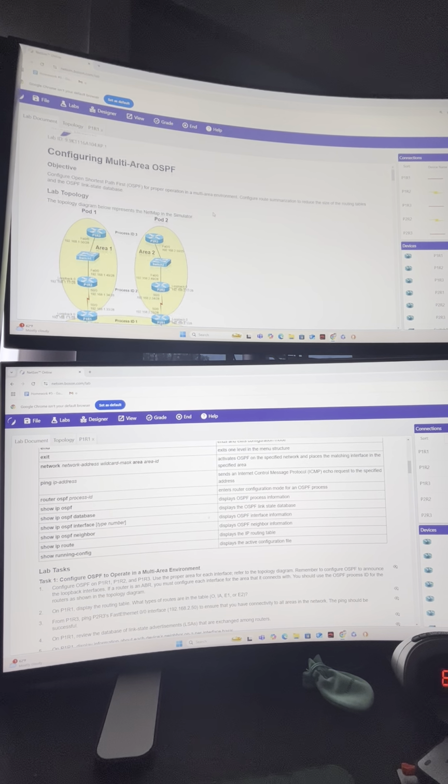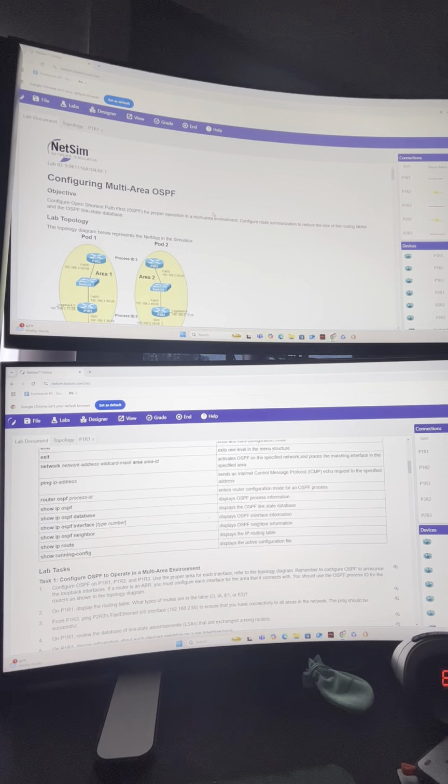But let's go ahead and get into configuring our multi-area OSPF. So the objective for this lab, it says configure Open Shortest Path First (OSPF) for proper operation in the multi-area environment. Configure route summarization to reduce the size of the routing table and the OSPF link state database.